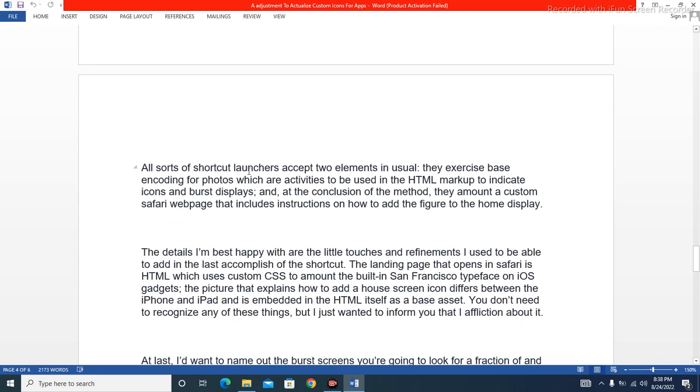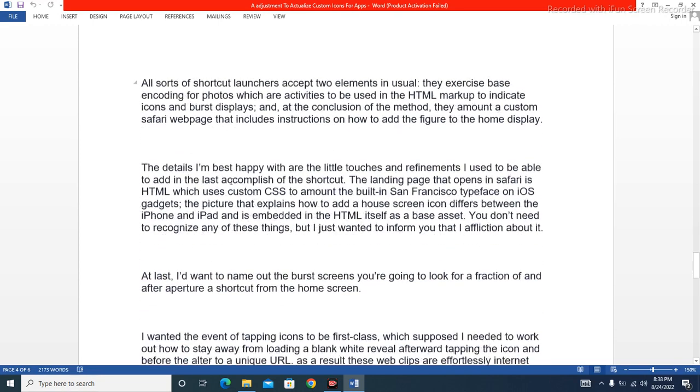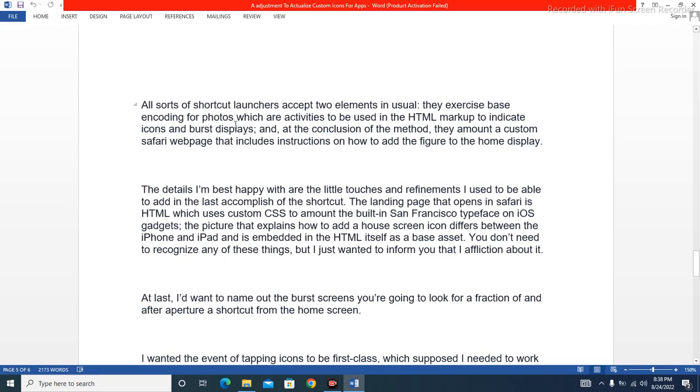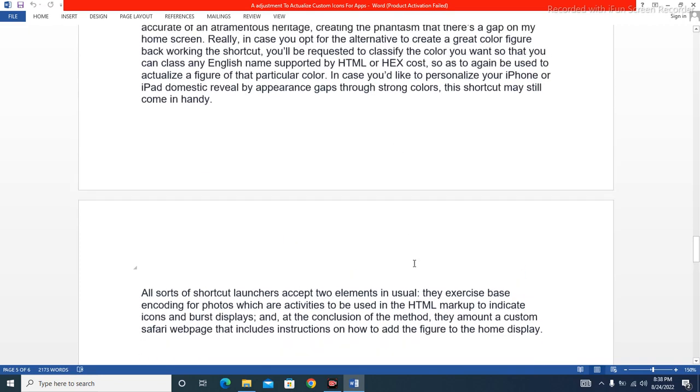All sorts of shortcut launchers expect two elements in common: the URL-based encoding for the photo, which are instructions to be used in HTML markup to indicate icons and splash displays, and at the conclusion of the process, the display of a custom Safari web page that includes instructions on how to add the icon to the home display.